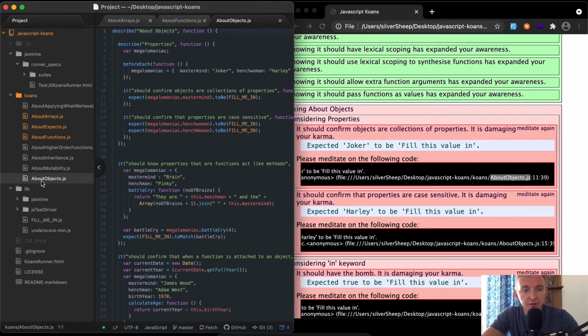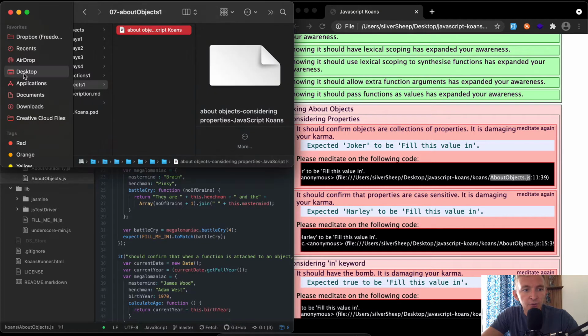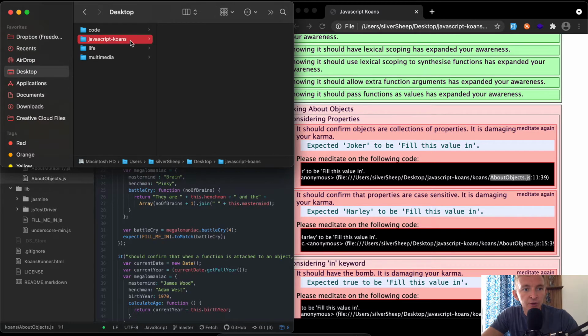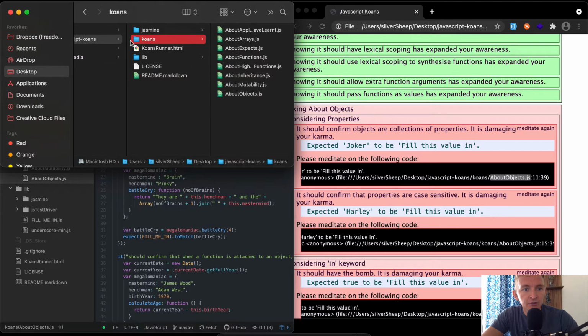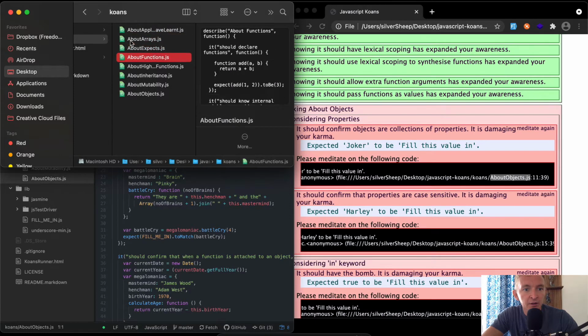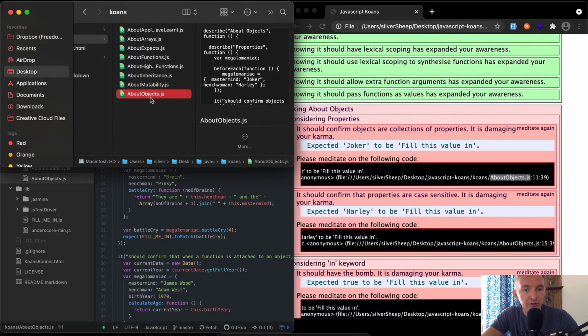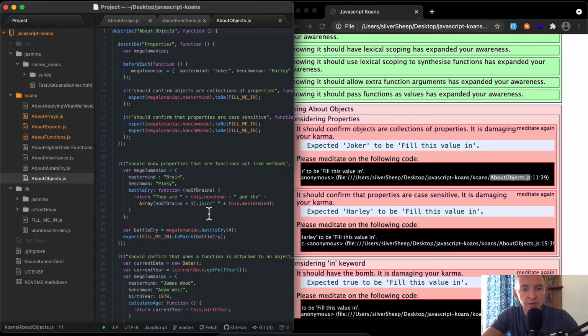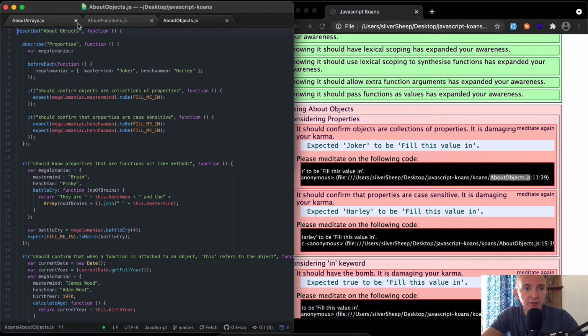Alternatively, I can press Command and the slash key to open up this side tab, and I can open it here. Or finally, if you really want to, you've got your Koans folder here, and you can just go into it and open it via here. And so they're all exactly opening up the same file. So I'm going to press Command and the number key, and then we can get rid of the previous files, and we're going to get started.